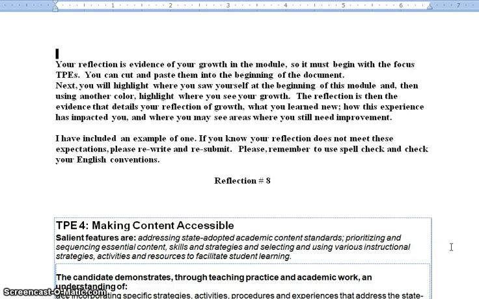I want to walk you through the process for completing a reflection for the modules. It's really important that the reflections are grounded in the practice that you have just completed through that module's activities, that it connects to the readings, it connects to any practical experience that you've had, and most importantly, it connects to the TPEs.